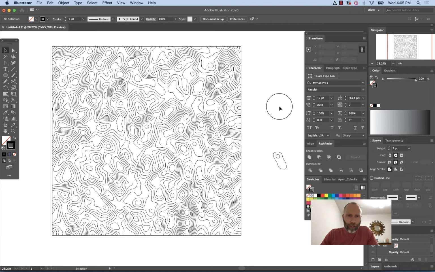Hey, Aaron had asked me to do a little tutorial on how to create a topographic map. I had some techniques that I was planning on using myself, but then I did a little Google search and found a tutorial that I think is probably better than what I was going to create. So I gave Aaron a link to that YouTube video in Slack.